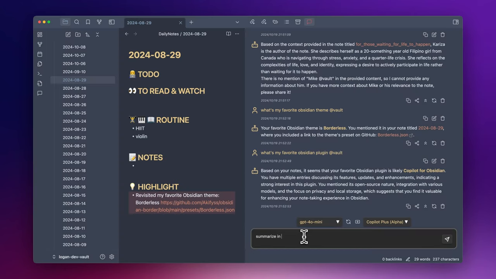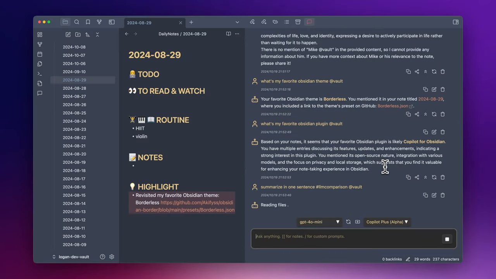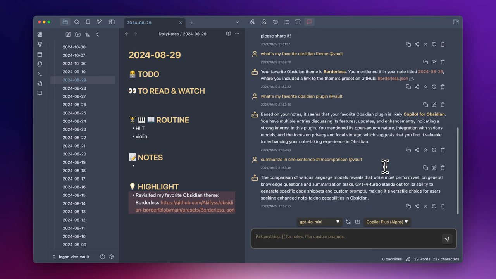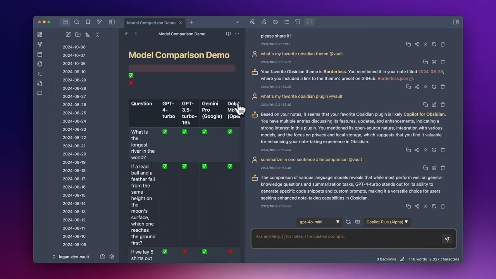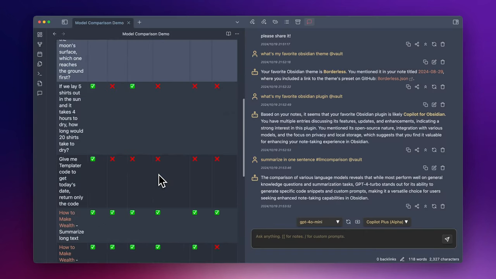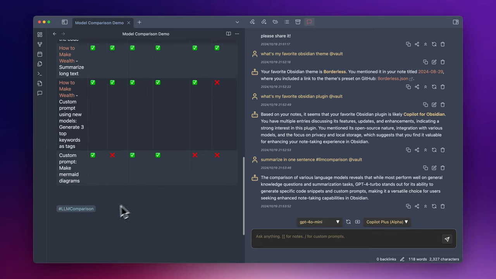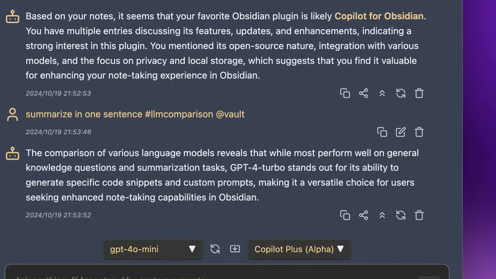Now let's try retrieving by tag again. Summarize in one sentence, hashtag LLM comparison. Let's check the source. Again, relevance score 1, model comparison demo. This is a test I did in one of my previous videos. You can see this hashtag down here. Copilot Plus can retrieve your tags located anywhere in your notes. This makes gathering information with hashtags super easy.